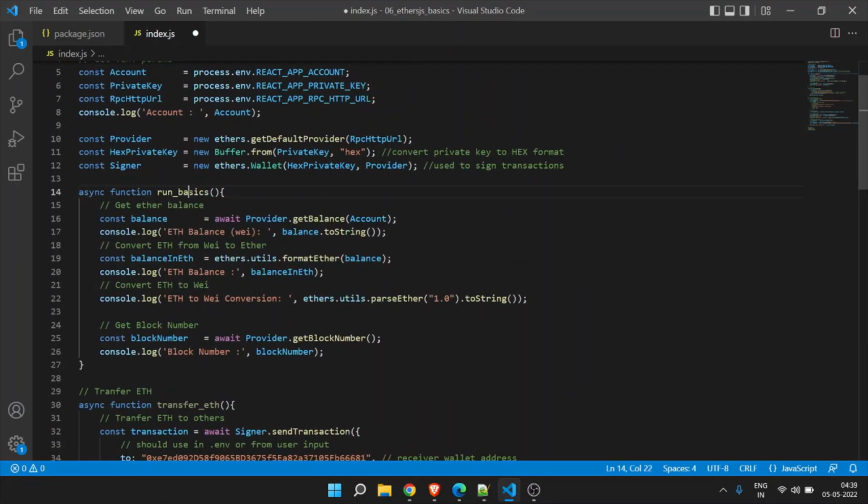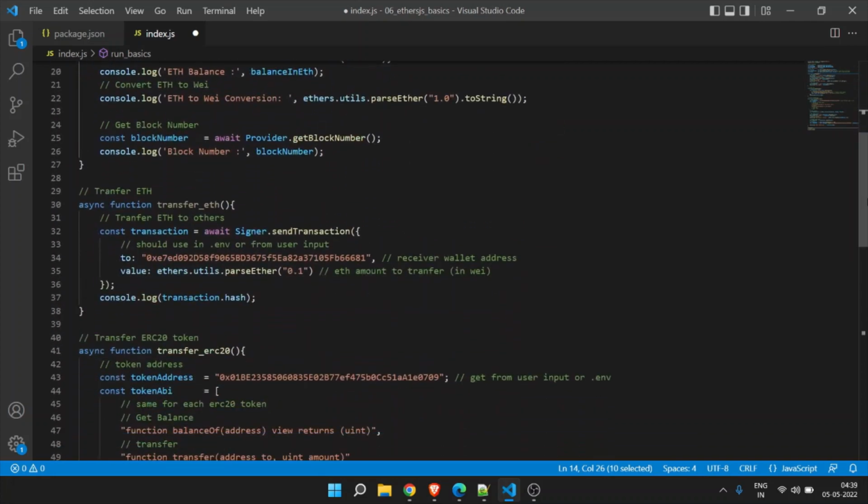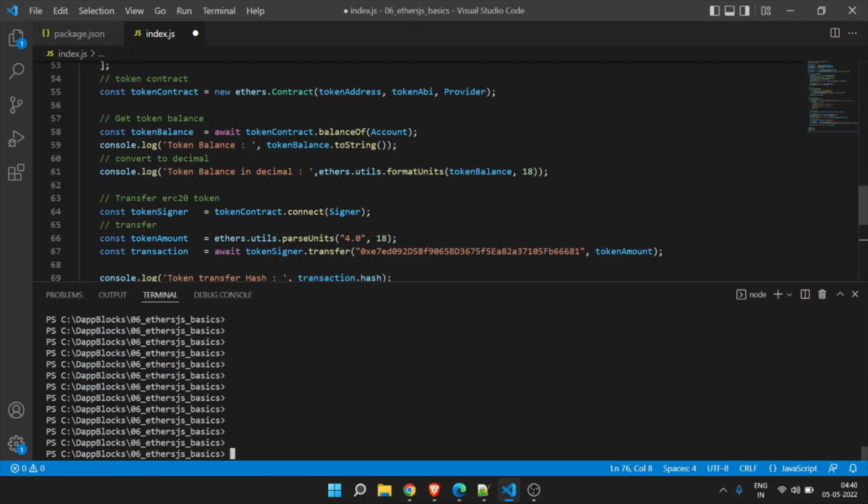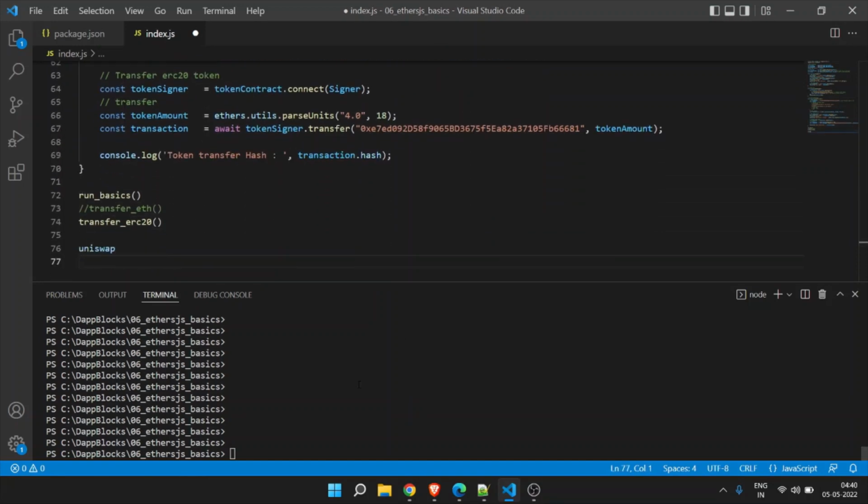Here we have already covered some basics of Ethers.js, then transferring ETH and then transferring an ERC20 token. If you have not seen those videos, I would highly recommend going and watching them first. Now we need to write one function for the Uniswap swap functionality. Before that, we need to install the npm package, which is Uniswap SDK.